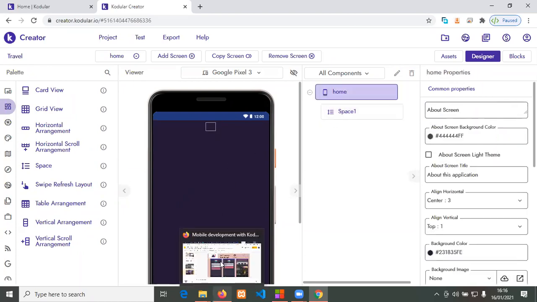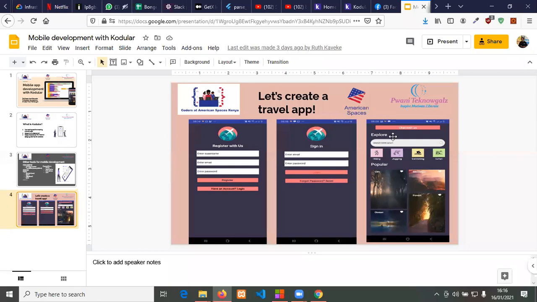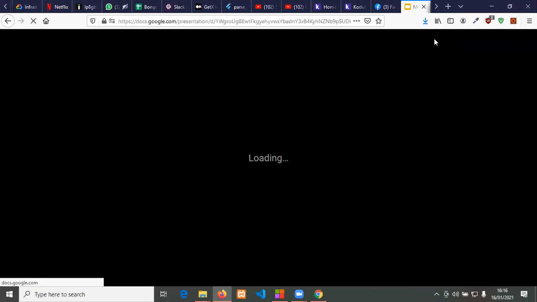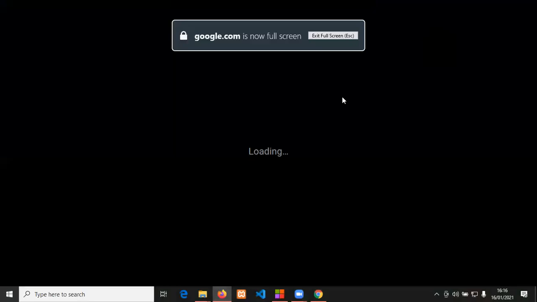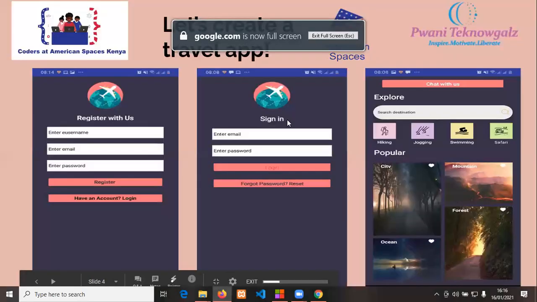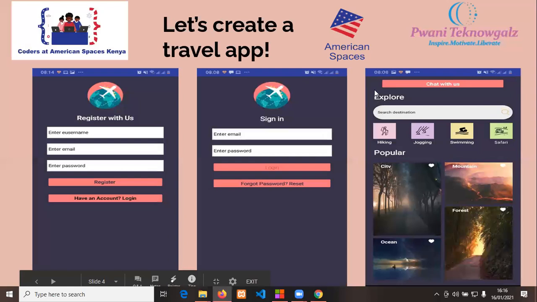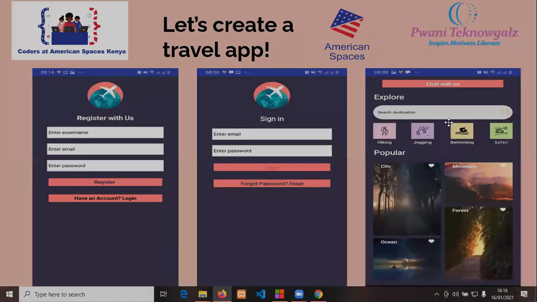Then after that, what do we have? We have an explore, but it doesn't start from the edge. As you can see, there is a margin from the edge of the screen. Let me make it full screen so that you can all see. There is a margin from the start of the screen. Okay, so we have the chat with us button. Let's put the chat with us button first.